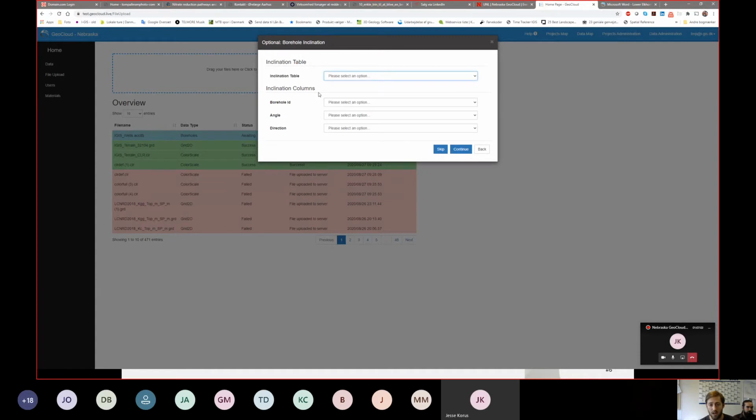Once again, an optional page. This is if I have inclination information on my boreholes. Once again, I have this in this database, so I'll choose my inclination table, my well ID, and then the angle and direction of my inclination on the boreholes. If I did not have it, I would skip, otherwise I'll just continue.